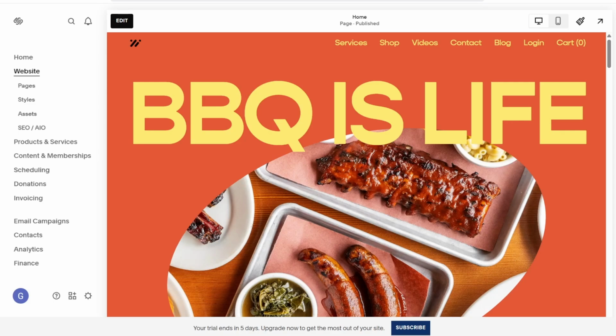In this video, I'll show you how to customize the buttons in Squarespace. Once you are on your Squarespace website, the first step is to head over to the top bar and on the left-hand side, simply click on Edit so we can start customizing our website.